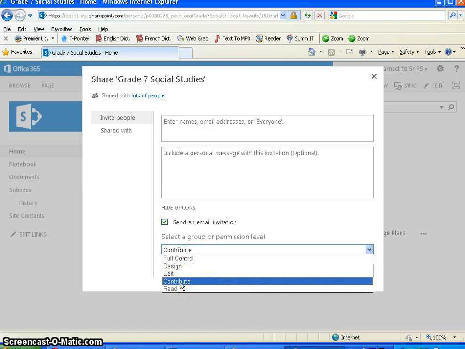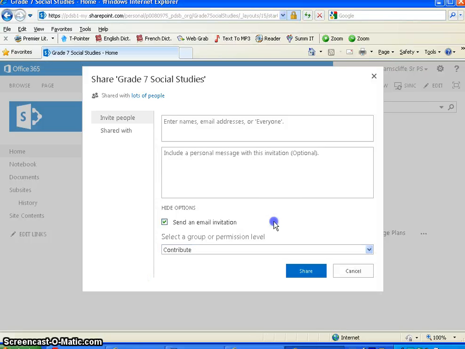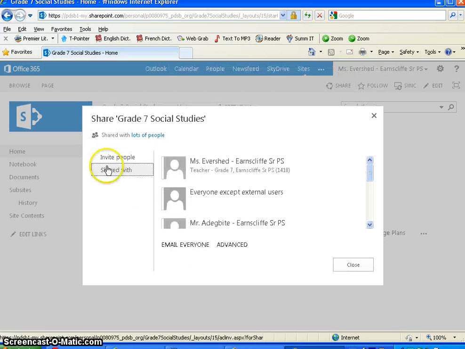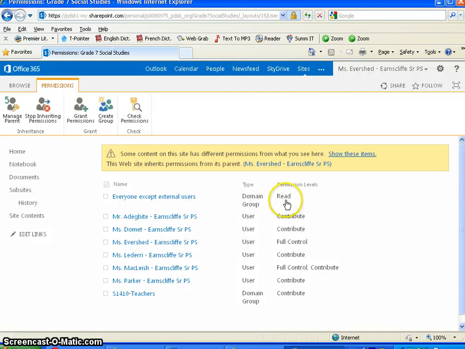Contribute means they can add files, they can pull files off that you've sent, but they can't change the layout of the site, or they can accidentally delete a subsite that you've created. So you most likely will leave most people to contribute. If you're not sure what happened, click the shared with everyone and go to advanced, and you can see who has contribute and who has full control. If you want to, you can change those at any time.